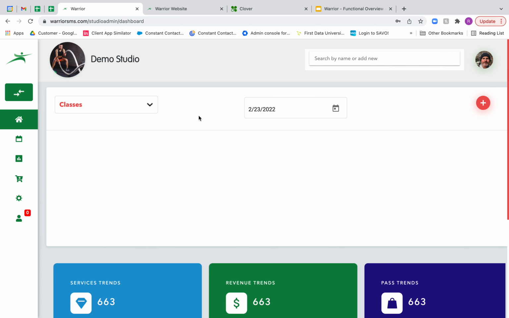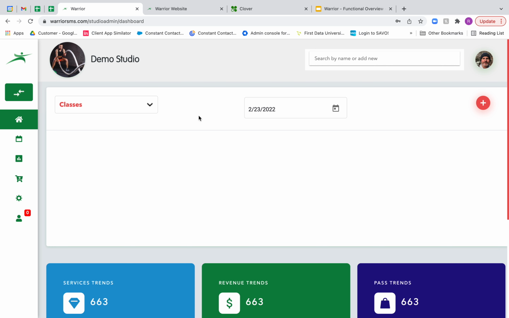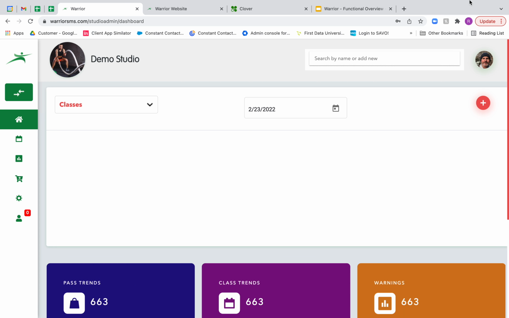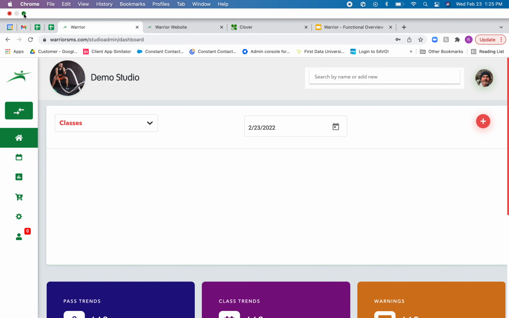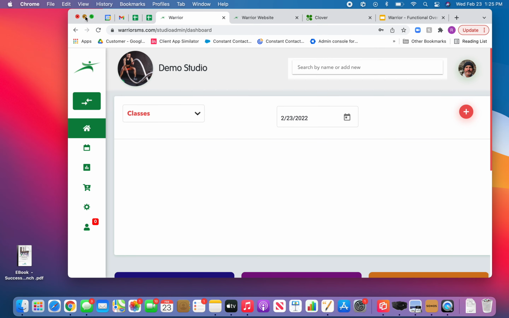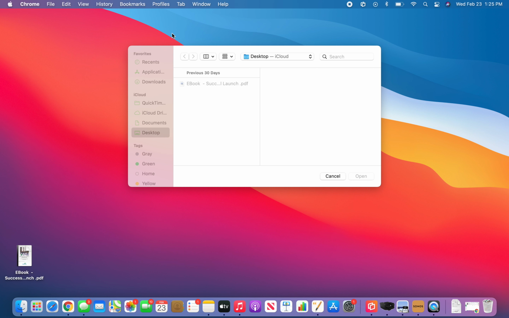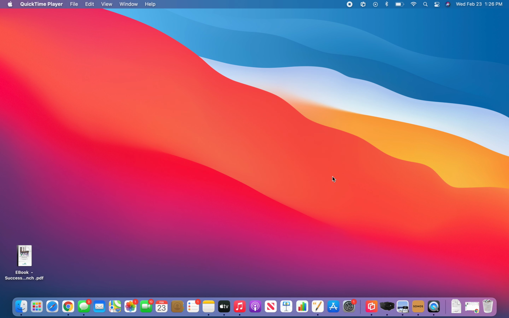So that's a quick overview of the desktop, and let's show you a bit of information about our mobile apps. Just going to log in here.